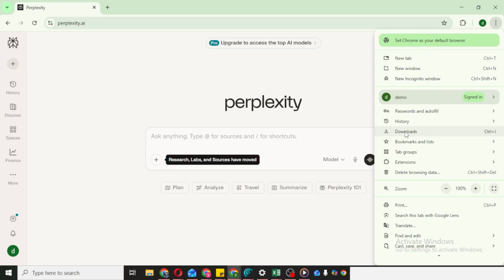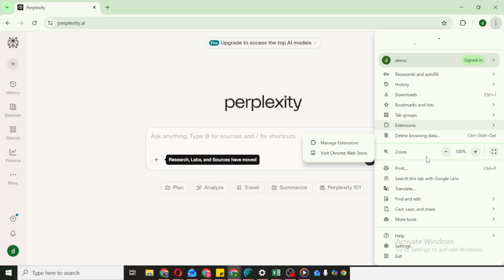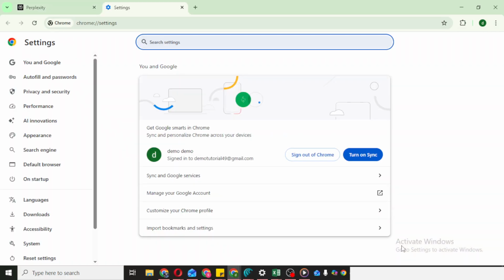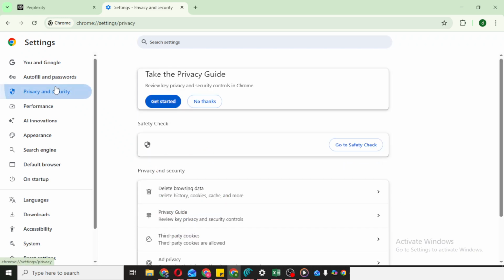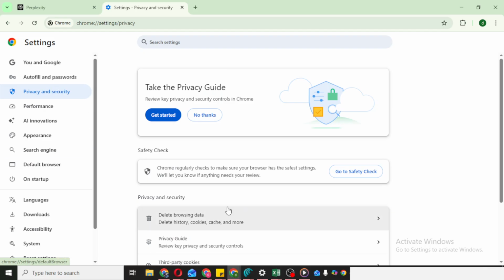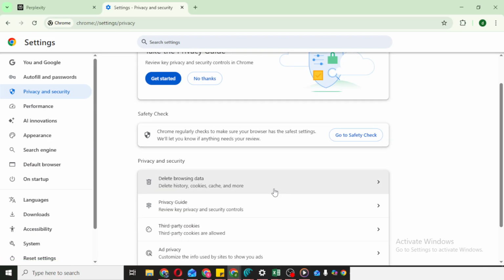From that menu, click Settings. This takes you to your browser's control panel. If you've never been here before, don't worry. It's just a list of options that let you manage how your browser stores information. Inside Settings, find and click Privacy and Security. That section controls things like cookies, site data, and caching, which directly affect how websites remember you and keep you signed in. Now click Delete Browsing Data.